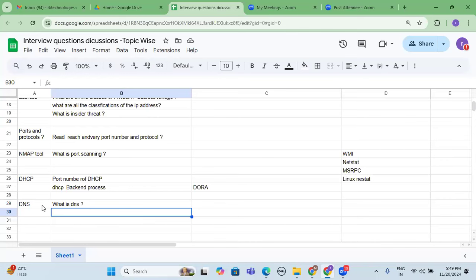Nobody will ask, okay, what is the DNS backend process? They will ask something simple, what is a DNS server, what exactly does it do? Maybe in my terminology you are aware of the DNS backend process, but if the interview panel is expecting that and you give the basic definition, they will still be satisfied with your answer.